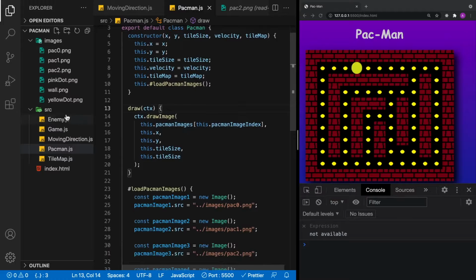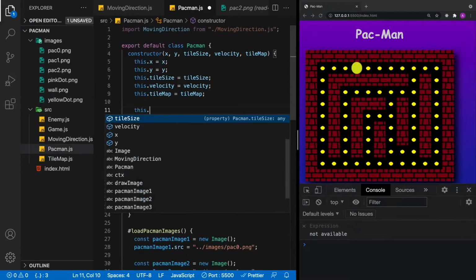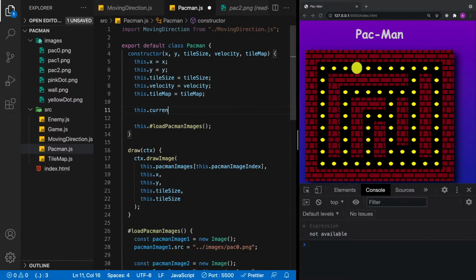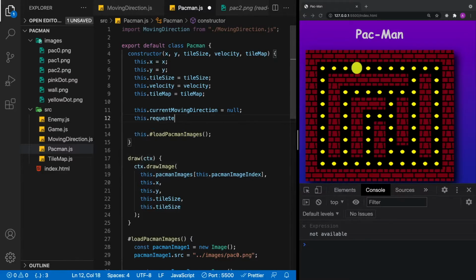Make sure you click save on your files so that you're not getting an error. Make sure you don't have an error, and let's continue. As I mentioned before, Pac-Man's going to have a current moving direction and a requested moving direction. So let's go implement that. Go to Pac-Man, to our constructor, and inside our constructor, we'll just add those values. I'm going to add that after these initializations. I'm going to say this.currentMovingDirection is equal to null, so we're just going to say it's empty, and this.requestedMovingDirection. You can see these variables are very descriptive so that you know exactly what they do.